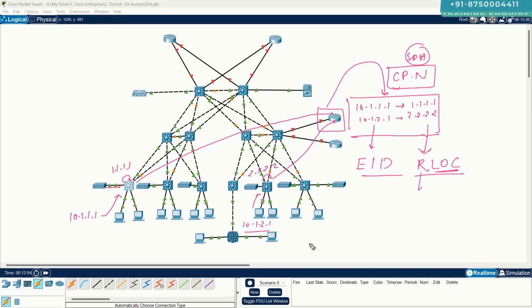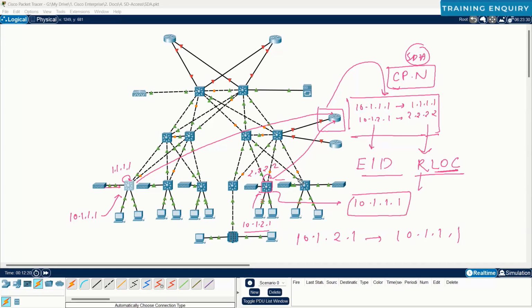Now let's say the traffic needs to go from 10.1.2.1 to 10.1.1.1. Traffic will arrive onto this switch, which has no idea how to reach 10.1.1.1. So this device will ask the control plane node, tell me how I can reach 10.1.1.1. The control plane node checks its database and says, if you want to go to 10.1.1.1, you need to go to 1.1.1.1. So this device forwards all the traffic it has received towards 1.1.1.1.